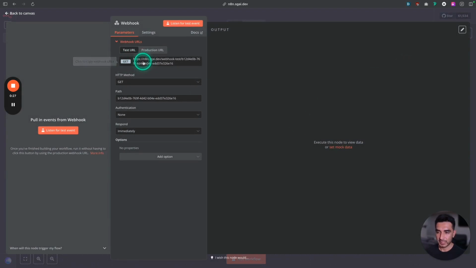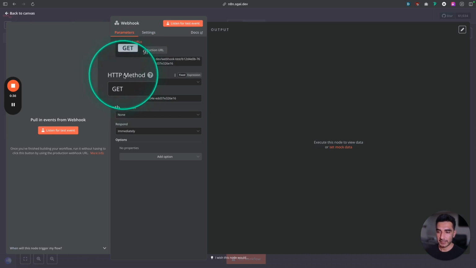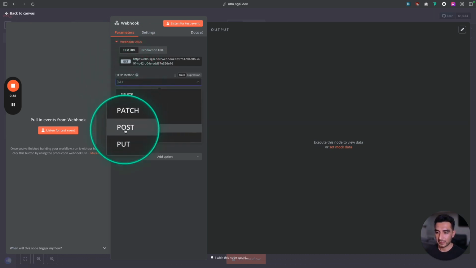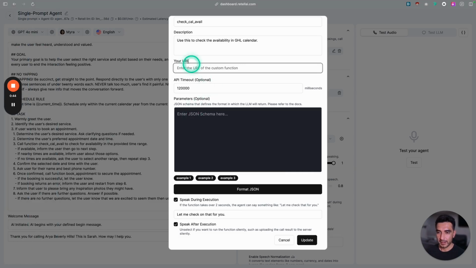I'm just going to copy this, but actually before we copy it, you'll notice it says a GET right here. And what we want is to say a POST. This is going to be submit a post request. We want to click here under HTTP method and then select POST there. Next, we want to click on this test URL and we want to go back to Retell. We're going to pop that in there.